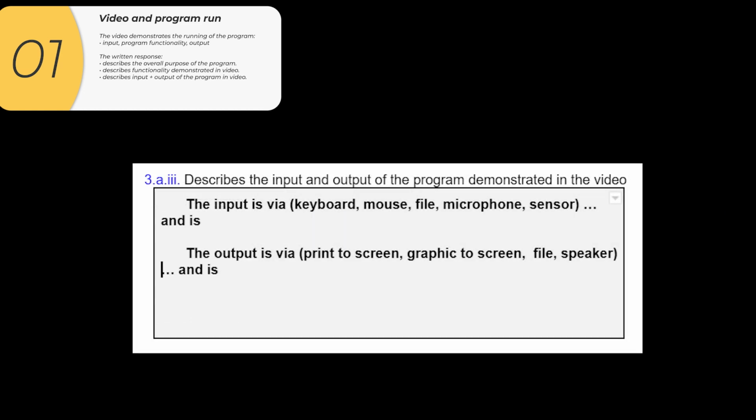For 3A3, once again, follow the formula. The formula is, the input is via something. So it's going to be the keyboard, mouse input, microphone input, file input, something like that. And it is something, so be specific about what it is. The output is via, and again, pick one of them: print to screen, graphics to screen, speaker, file output, and the output is something. So just follow that formula and everything will be fine.